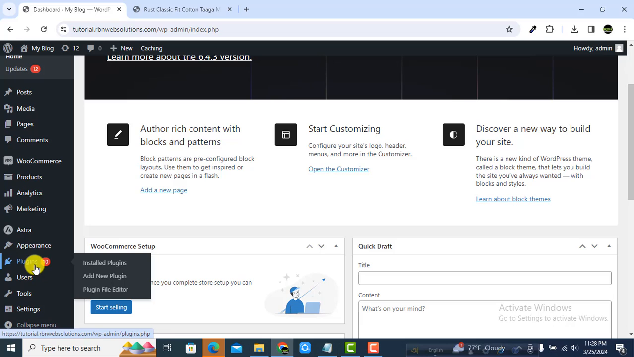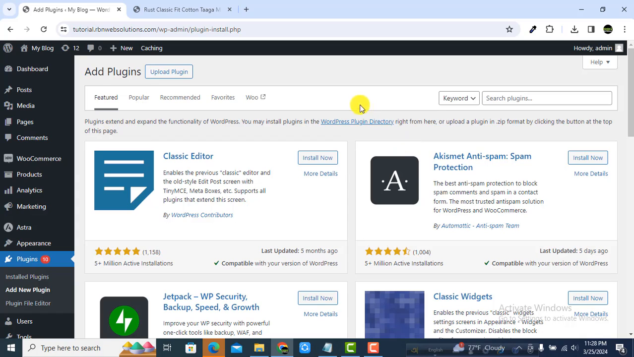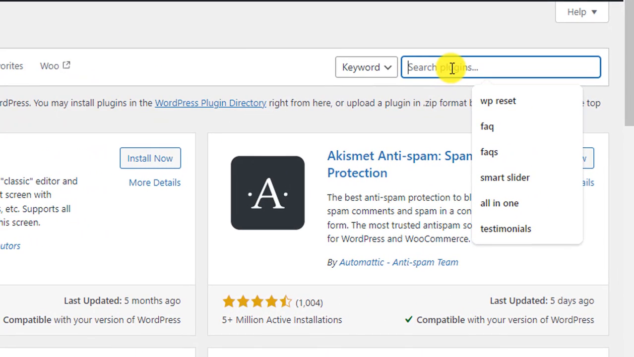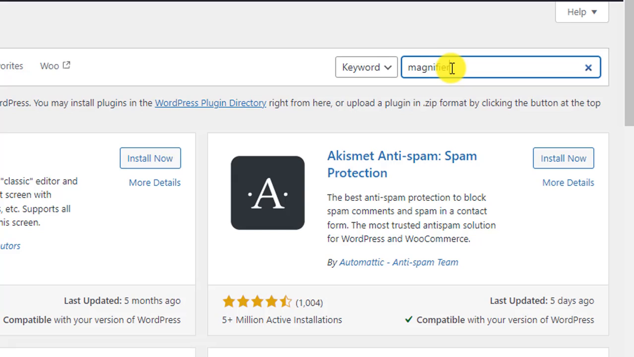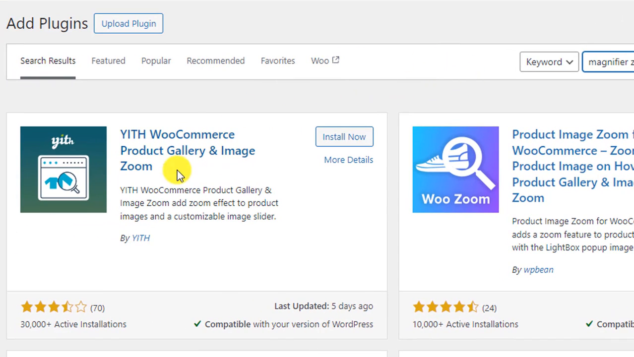Hover on plugins and click on add new plugin. When all the plugins appear, on the right side you will see a search bar. From here, search for magnifier zoom, then hit the enter button. After that, you will see a plugin at the top: YITH WooCommerce Product Gallery and Image Zoom by YITH. We are going to use this plugin for the zoom effect.